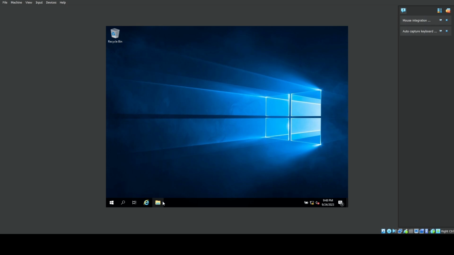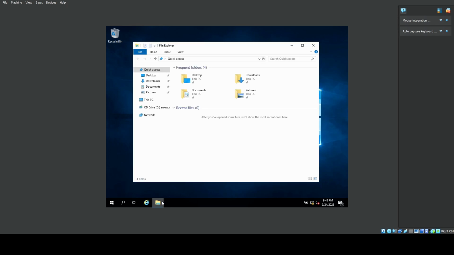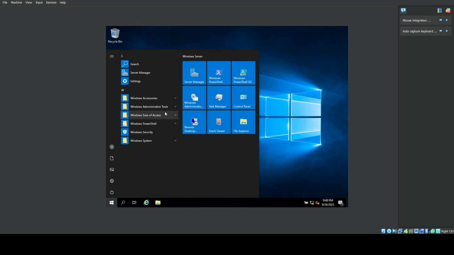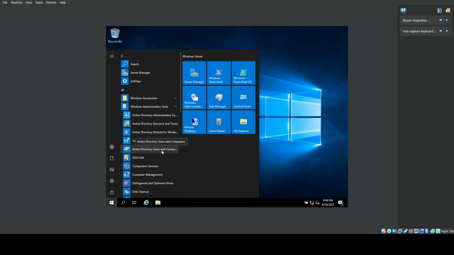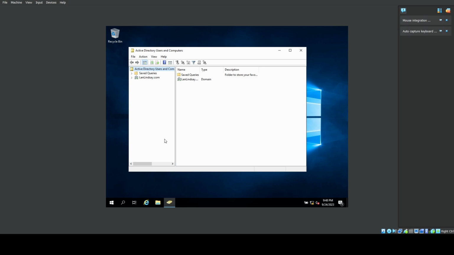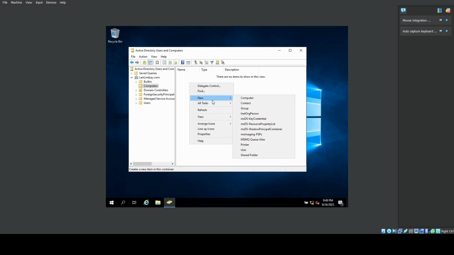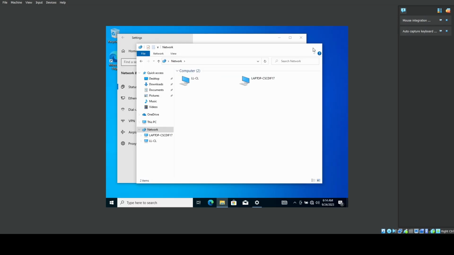First, let me go into Windows Administrative Tools, Active Directory Users and Computers. Go in the domain, go on computers. Here you can manually add the computer to the domain, but it will automatically be added once you add the client to the domain.